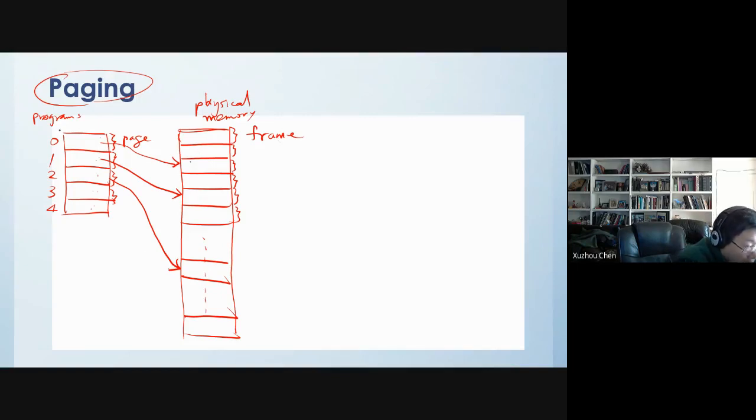So as long as we have enough frames in the physical memory to accommodate these 5 pages, then we're okay. That's the advantage of paging, because you don't have to make sure that the whole program is allocated to the same memory location. This is going to increase memory utilization. Now to track which page is in which frame, you need something called a page table.